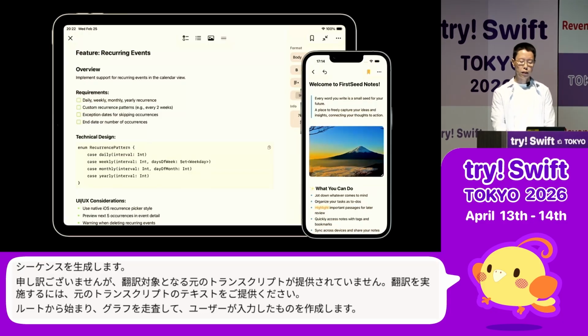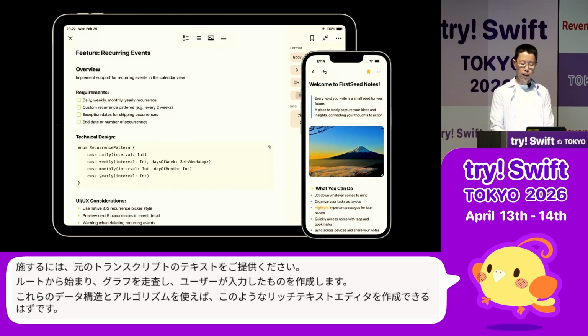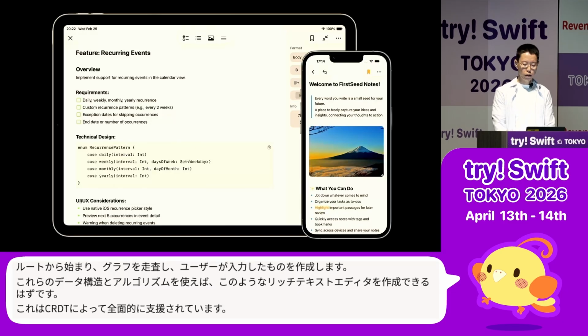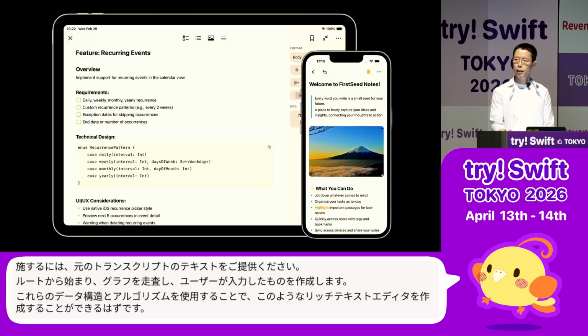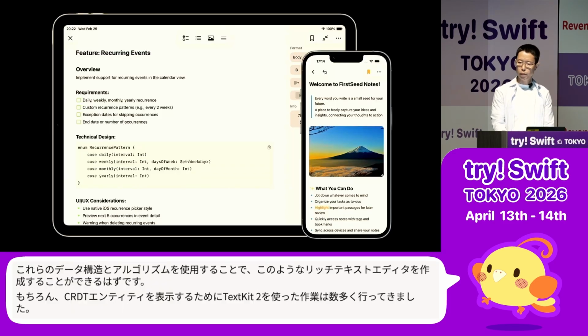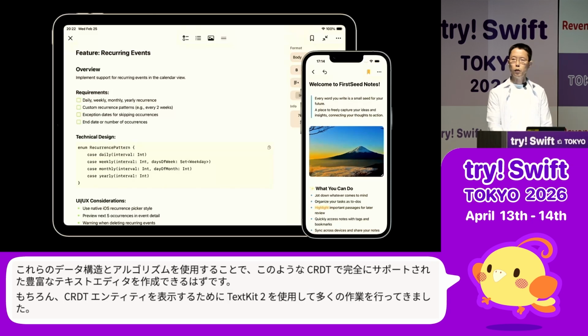With these data structures and these algorithms, you should be able to create a rich text editor like this that is fully backed by CRDT. Of course, we've done a lot of work using TextKit 2 to display these CRDT entities. But this is only half of the story, because you would have to sync this data using CloudKit. So let's talk about that.